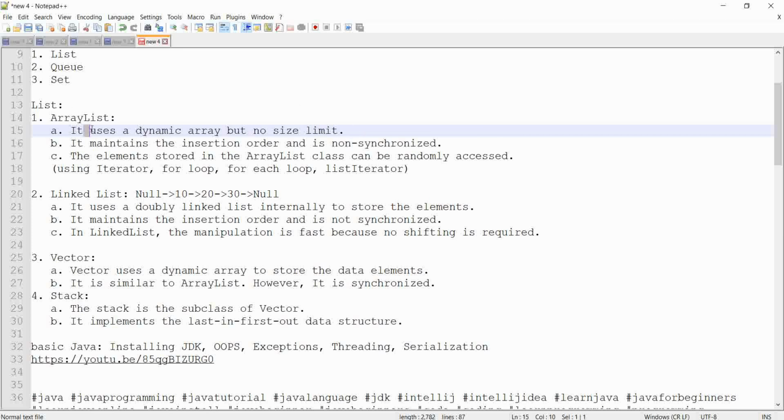This is the first difference. Next, it maintains the insertion order, so the order in which the elements are inserted. Suppose at first roll number 1 is inserted, then roll number 2 is inserted, then it will maintain the order. Elements stored in the array list can be randomly accessed. In an array, we have to iterate to that element, then we can access it. But in array list, we can randomly access it.